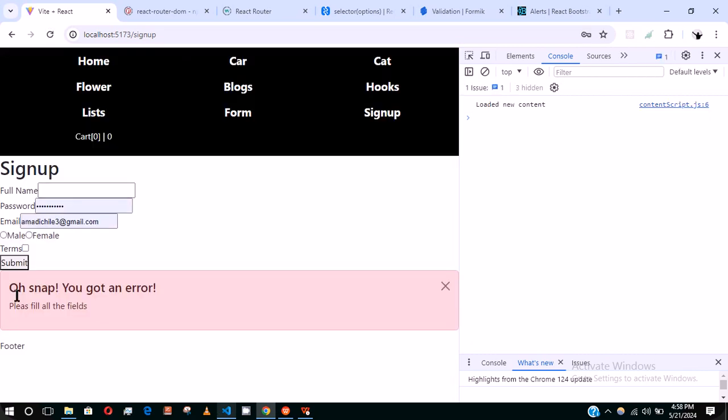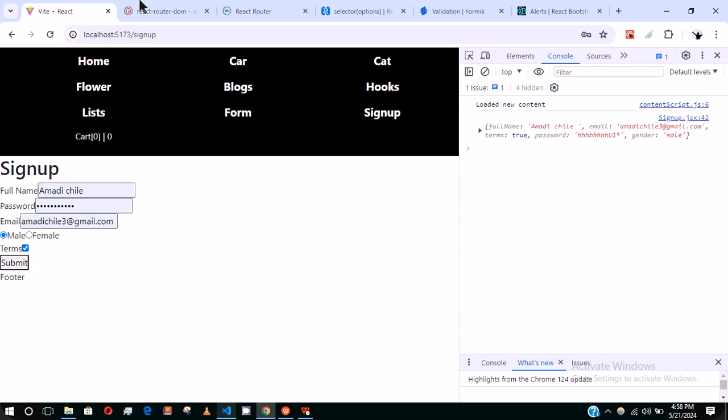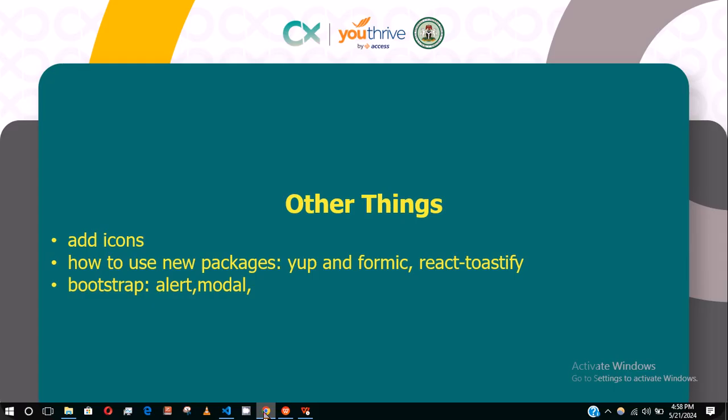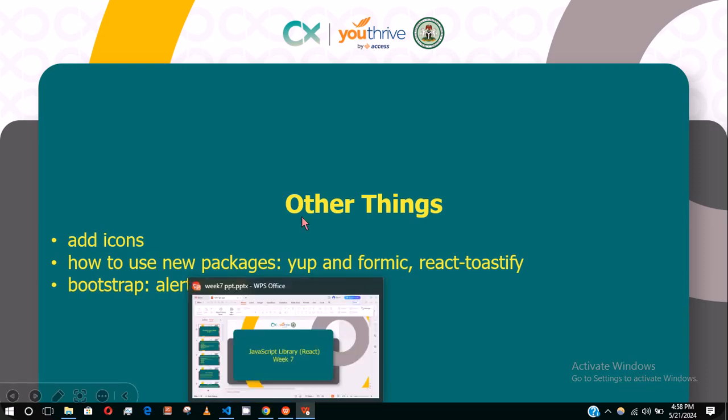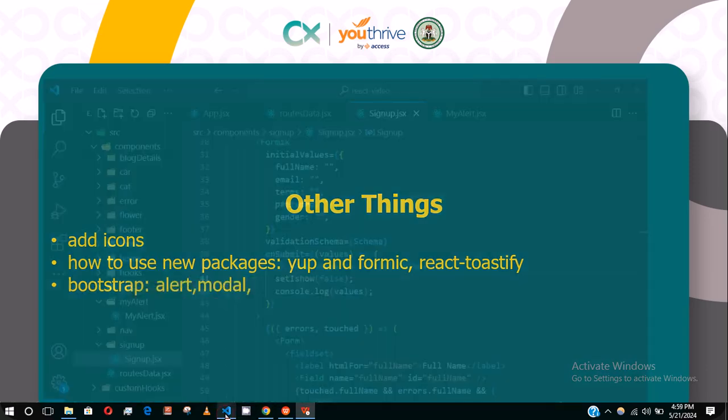So if these are so, please fill all the fields. So do this, do this, do this, and that works fine. Okay, so the next thing that I want to look at now is, so let's finish with the Bootstrap, is the modal. So let's go to the modal.